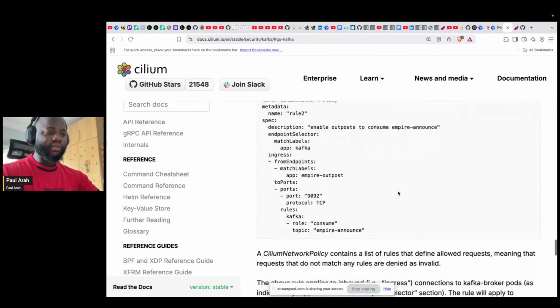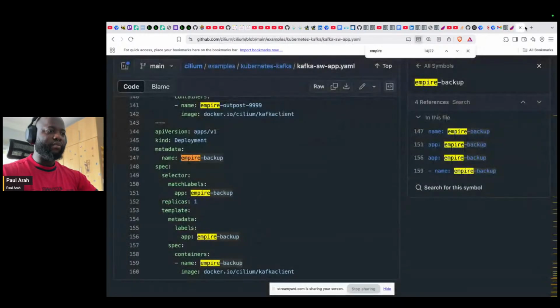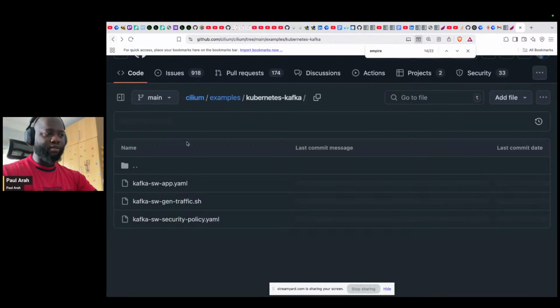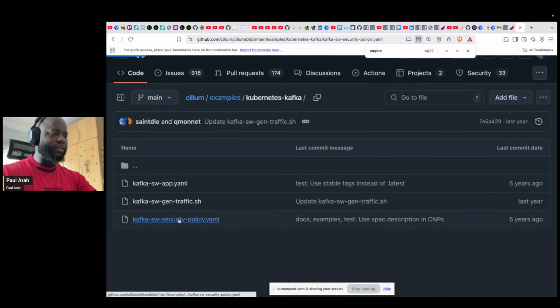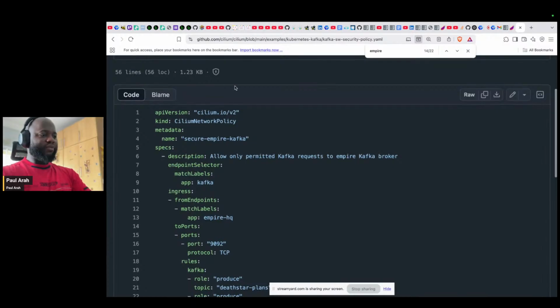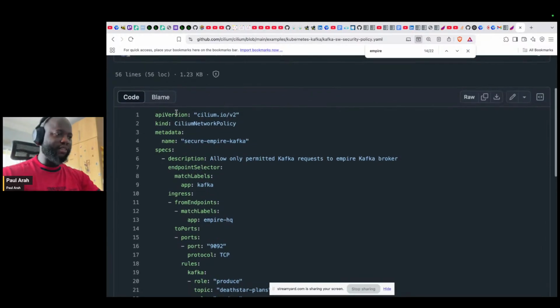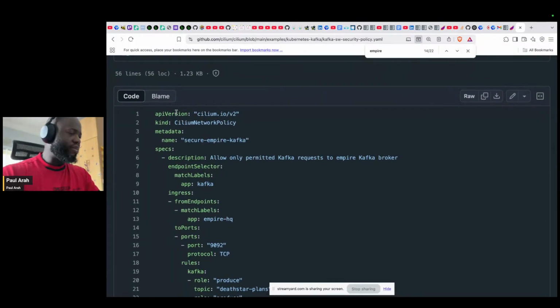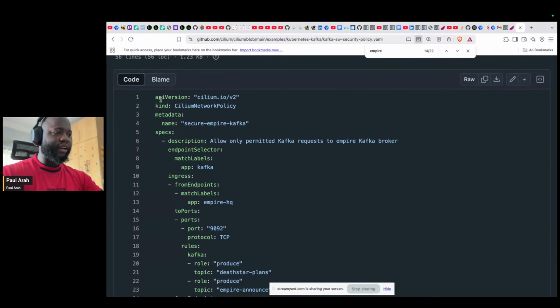So how do we do this? We do this using Cilium network policy. Let's go and look at what the actual network policy looks like. It's the same familiar Cilium network policy we're used to. We've got the API version, the kind, the metadata, just like any other Kubernetes CRD.